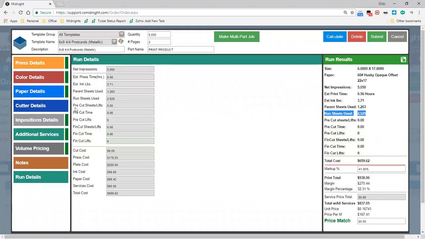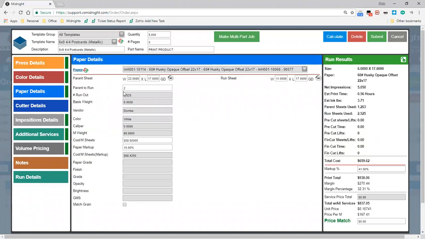The reason this part's different is because under the paper details, we identify that despite having our sheet listed as a 22 by 17, we are slicing it in half to a 11 by 17, and thus running 2 counts of the stock through each time for each portion of this job.